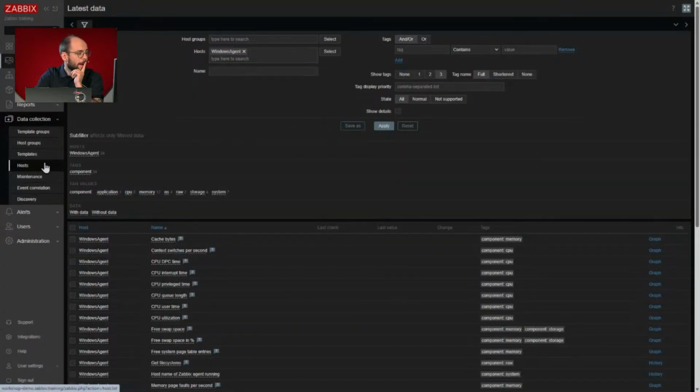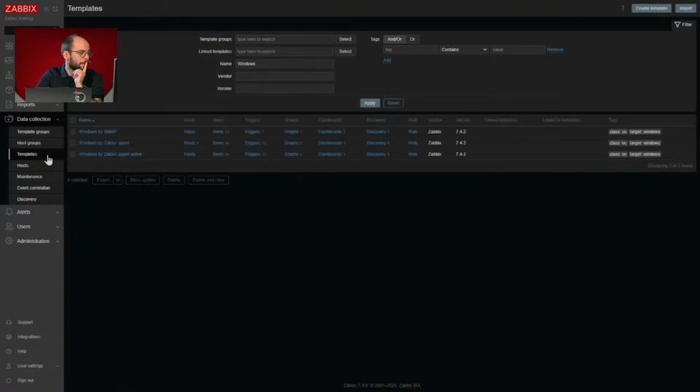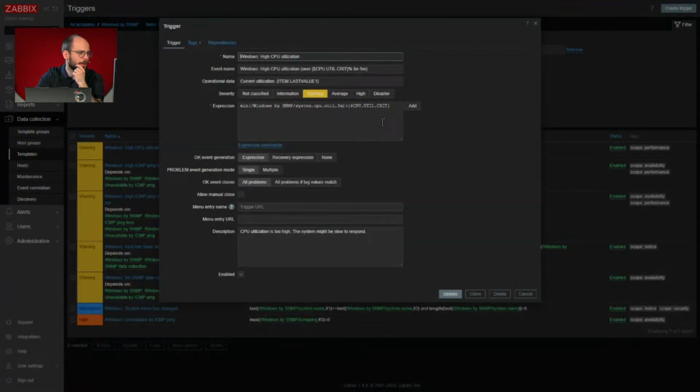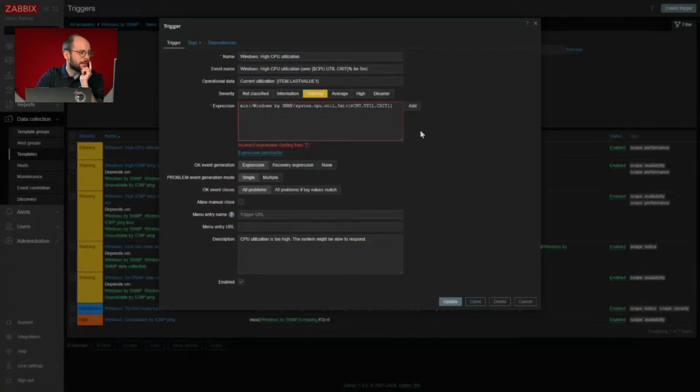Now let's try going to templates. Let's try opening an existing template trigger, let's say high CPU utilization, and let's try and edit this a bit, right? An inline form validation. So I made a typo here. Inline form validation explicitly tells me what's wrong over here. I really love this feature. Tells me where something is wrong. I don't have to click add.